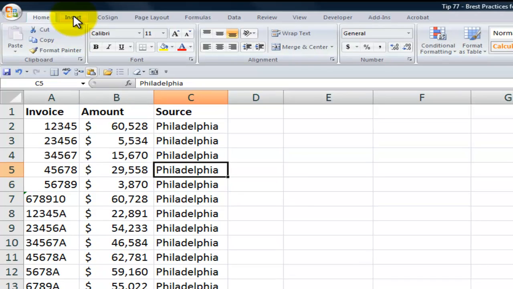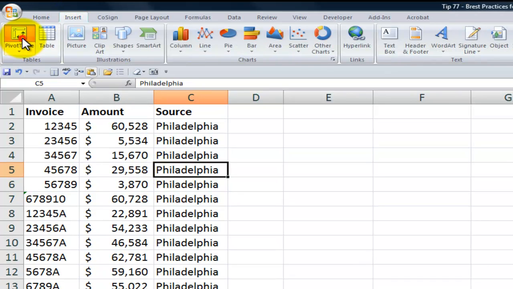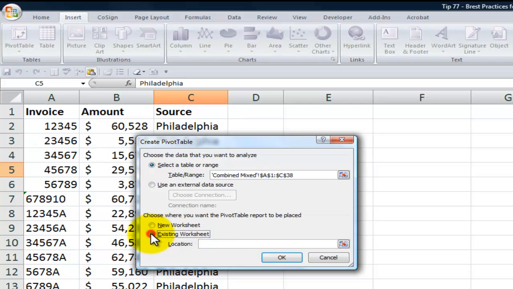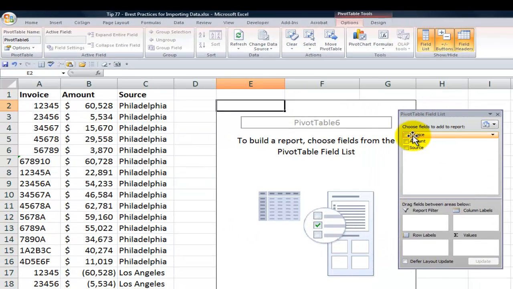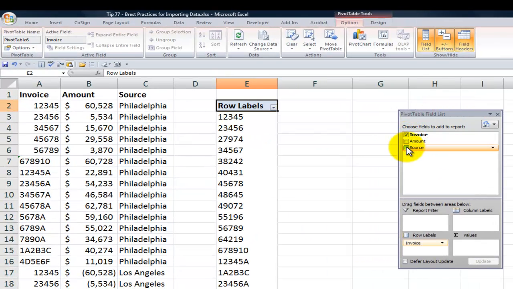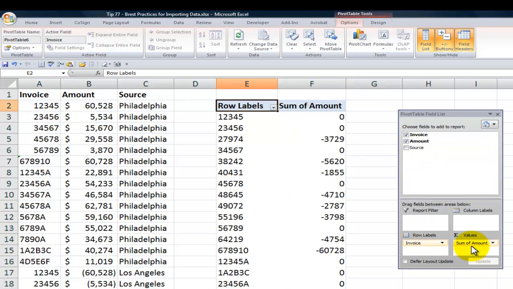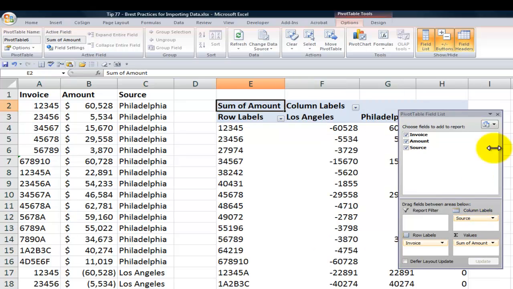So one cell selected, Insert tab of the ribbon, PivotTable, and I'm going to have the pivot table created on this worksheet. All right, let's take the field list. We'll take the invoice number, put that into the row. The amount will be the sum of the amount of the invoices, and let's take the source and put that over here into the column.